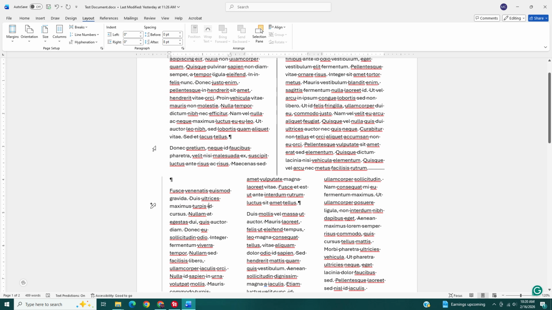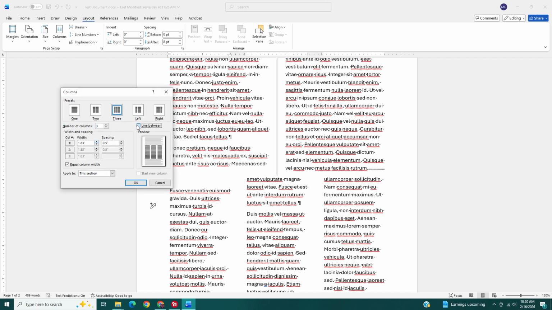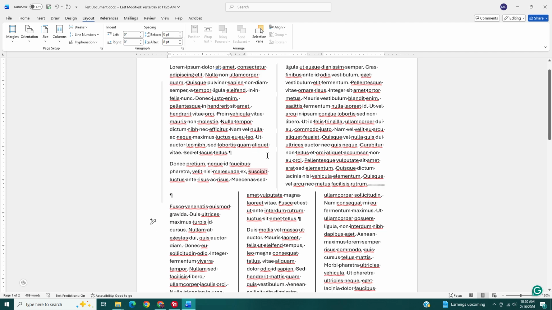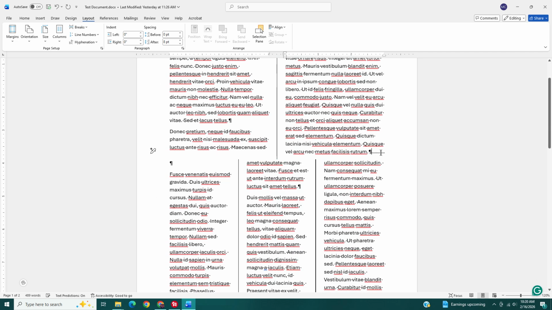So let's do the same thing over here for the 3 columns. Columns, and then Line Between. Okay, so it doesn't look the prettiest. I'm sure we could format this in a way where it would look a lot nicer.